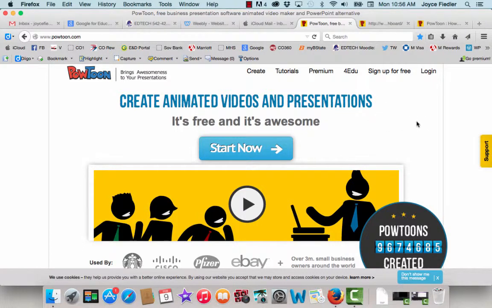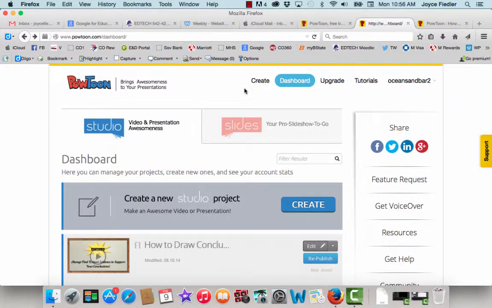So as soon as you sign up, this is the page that you'll see. You'll sign up for free. Okay, and once you do, you'll have what you call a dashboard. Now there are two sides to Pow Toons. They just recently also added something called slides, which is more of a PowerPoint but with the same sort of presentations. But today we're going to focus on Studio.